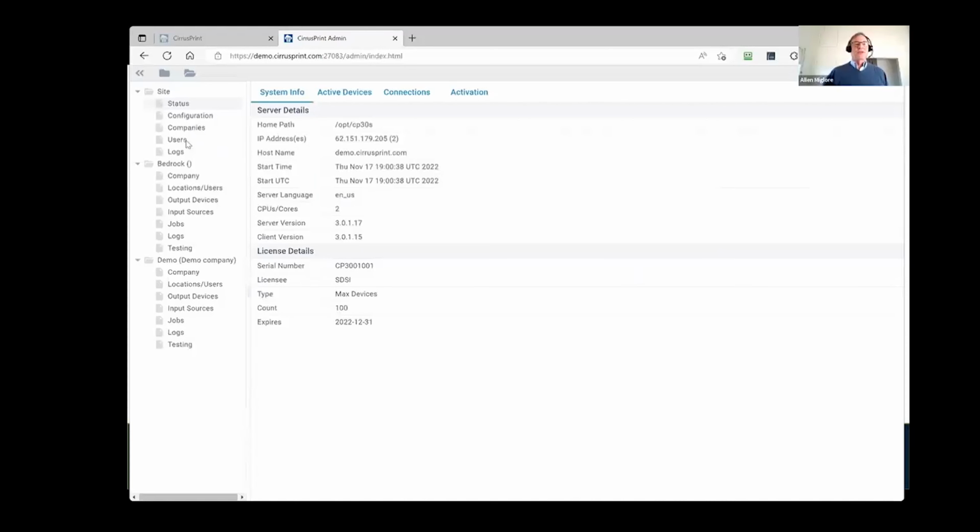You can set up what's called site users, which can be users that can administer the entire site, or users that can only administer a single company within the site. It is multi-tenant. We call those companies, and you can see we've got 2 companies involved in this demo machine of the demo site over here. One called Bedrock, one called Demo.